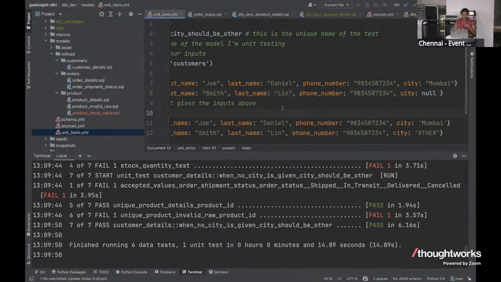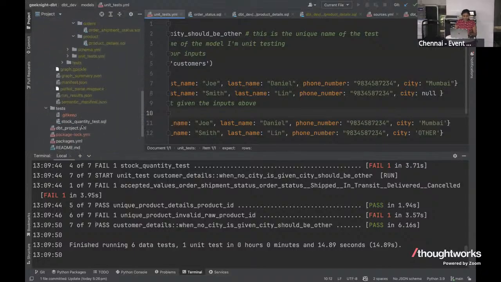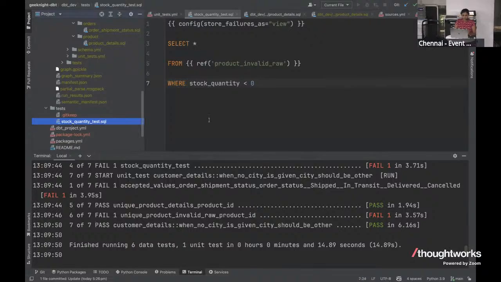So apart from a generic test, which is given inbuilt by DBT, you could also define your own test. That is what you do in your test folder. So I have my stock quantity test here. I am doing this test on my product invalid row model, where in that data set, for every product, the stock available is present. Obviously the number of stocks available can't be negative, right? So for some instance, if it comes as negative, I'm doing a test on that.